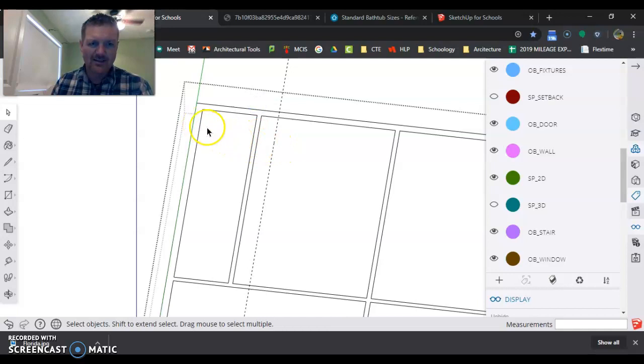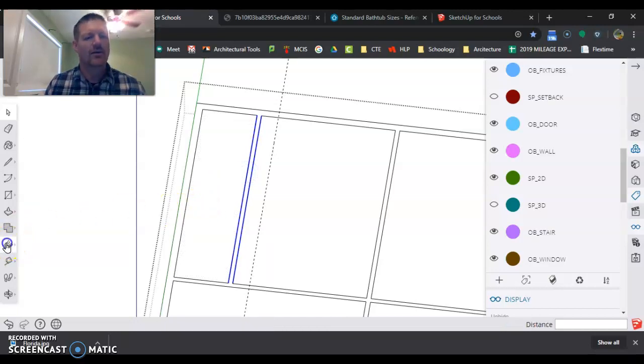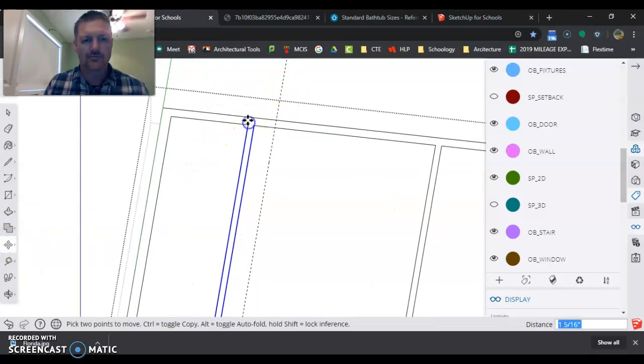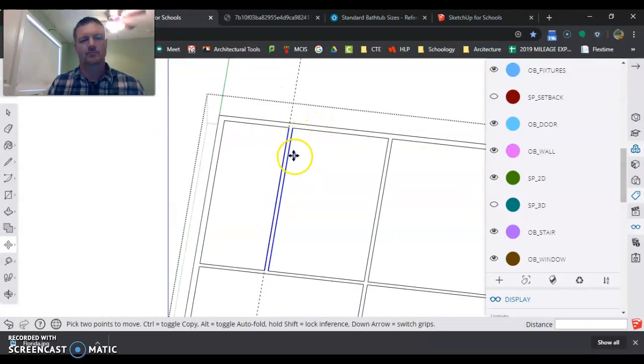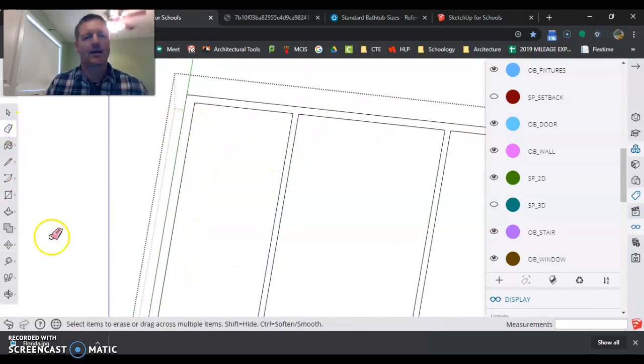So I know from the inside of this wall to here is 5 feet, so this wall has got to move. So I'm going to use the select tool, so I hit the space bar and I use the shift key to select both these walls. I'm going to hit the move tool and slide this over. And I got that piece done. Use eraser, erase my guide, and now I have my needed 5 feet inside here.